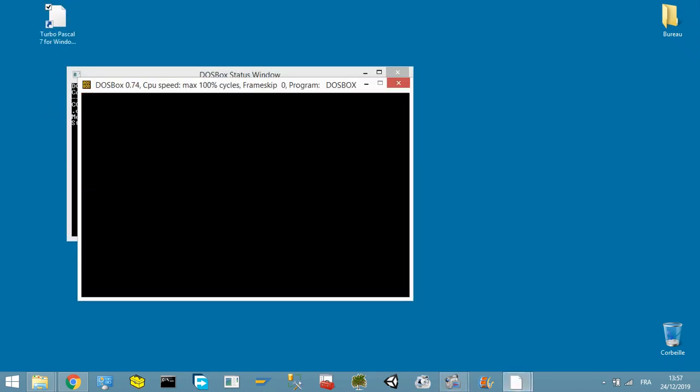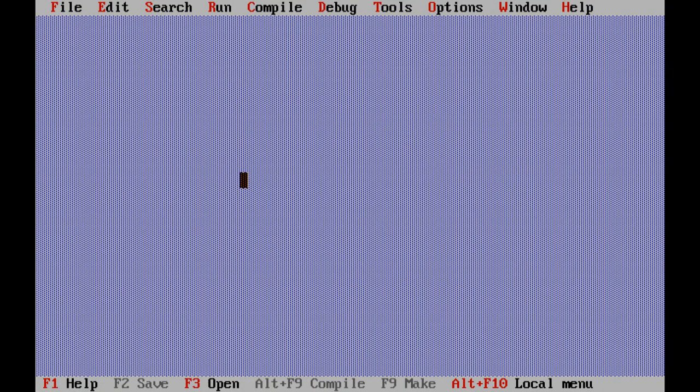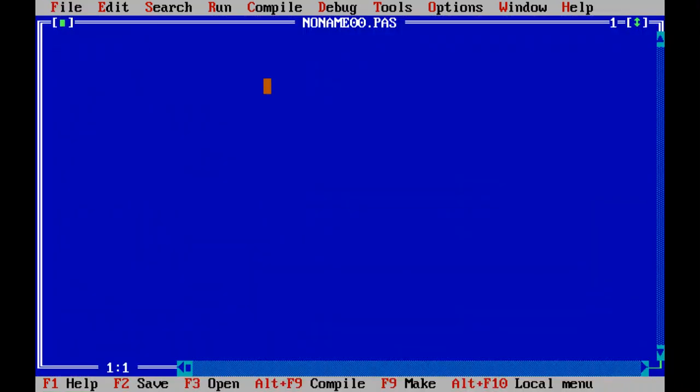Okay, we're starting Turbo Pascal and we wait for it to launch. Just ignore the first error and we go to File and Start New Program. Okay, we add uses CRT as the first instruction, begin and end. That's it for your first Turbo Pascal program.